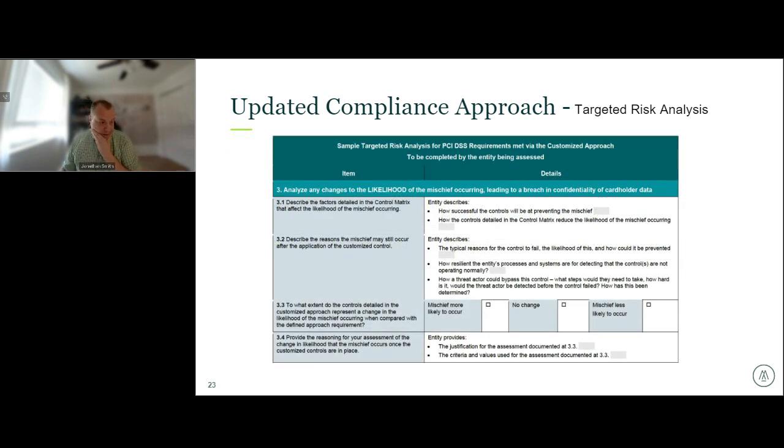Further, you need to describe the factors that will affect the likelihood of the mischief occurring, and you need to describe the reasons why mischief may still occur even with the application of the customized control. And again, I know I'm going pretty fast here. I know we're getting a lot of questions, and we'll take a look at the questions, and we'll do some follow-up as well. We also have to describe in the targeted risk analysis, is the mischief more or less or the same amount of likelihood to occur as if we went with the prescribed approach, the old school approach. And then you have to justify your result, your rationale, in the box 3.4.